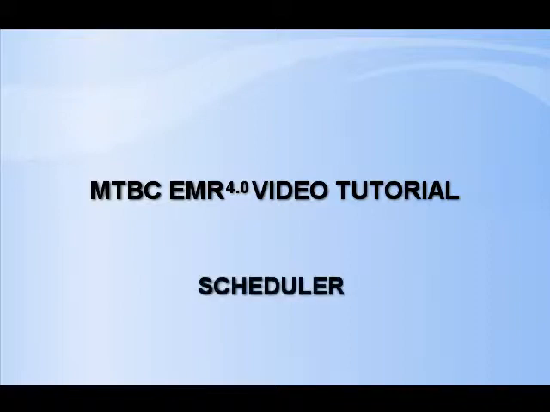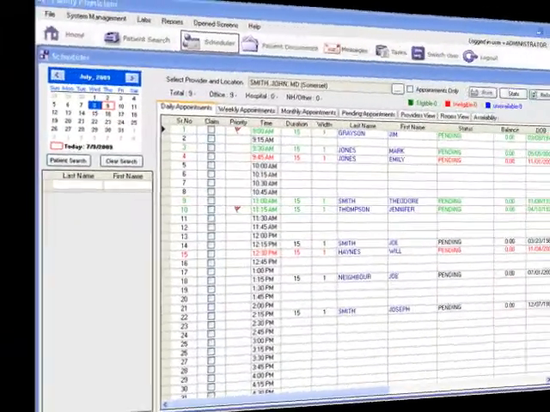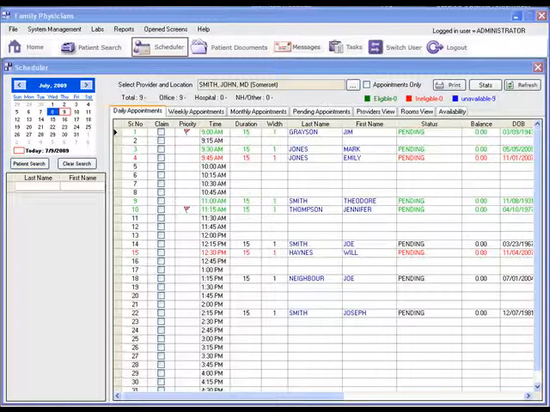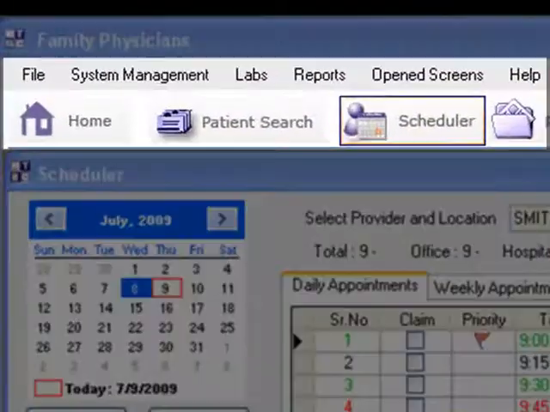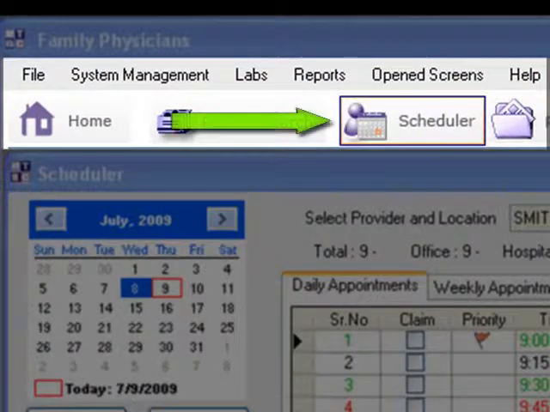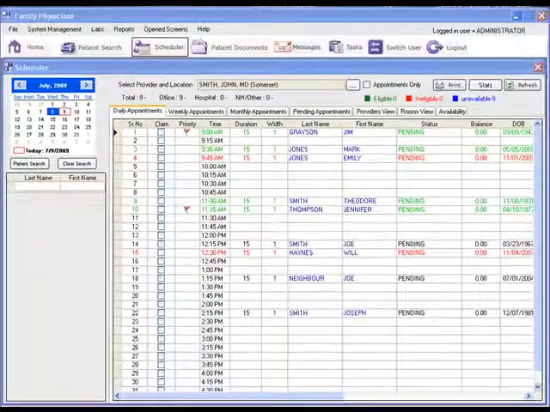This video will demonstrate how to use all of the functions in the scheduler feature. Let's begin. The MTBC EMR scheduler allows you to maintain an updated and complete schedule for all of the providers and locations of your practice. Click the Scheduler button from the top of the main menu bar located at the top of the MTBC EMR window to access the scheduler.